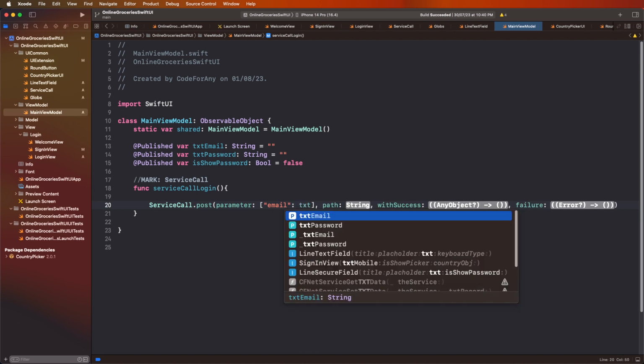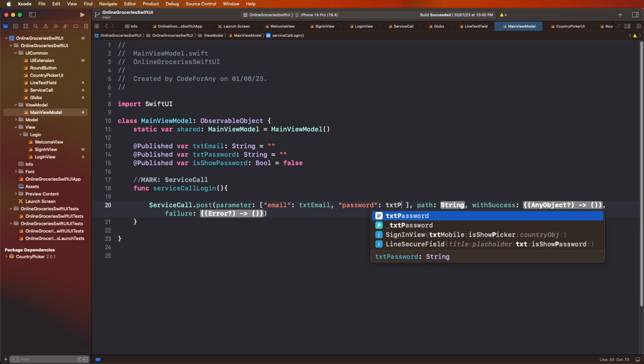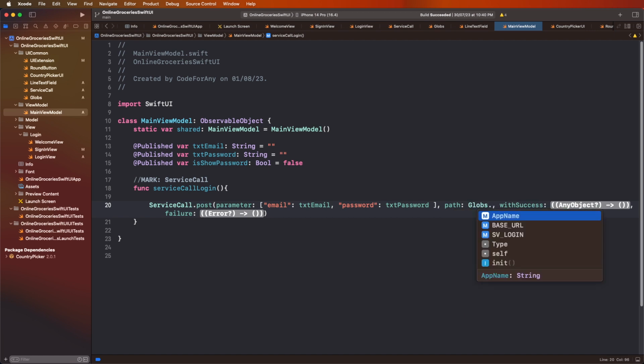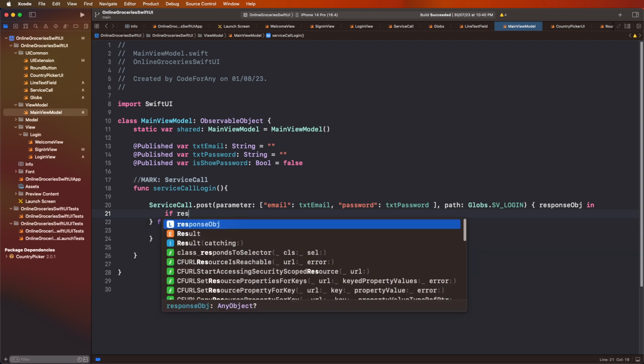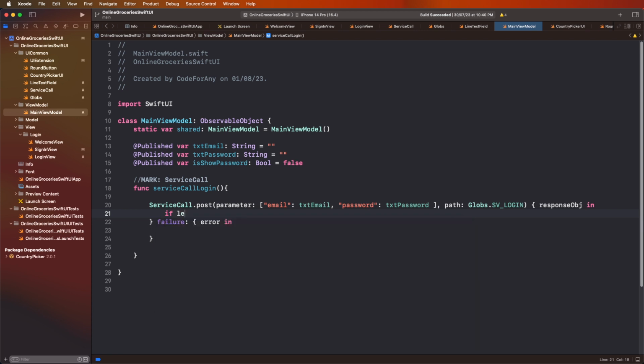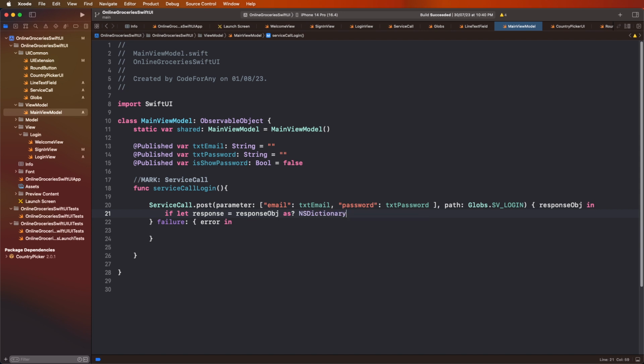Password. Set here, password. Set here. Now need to write down here response, dictionary. Set here.